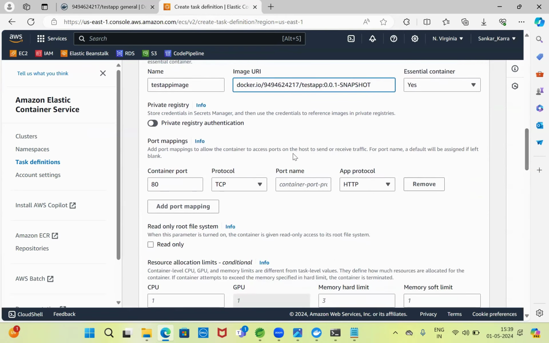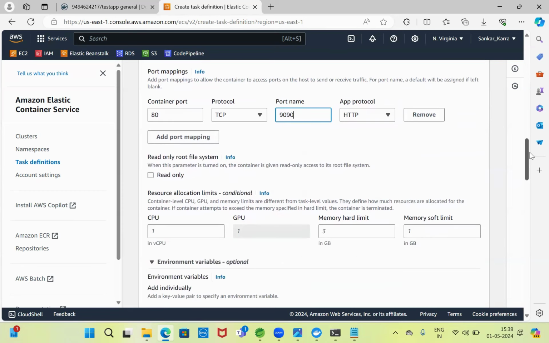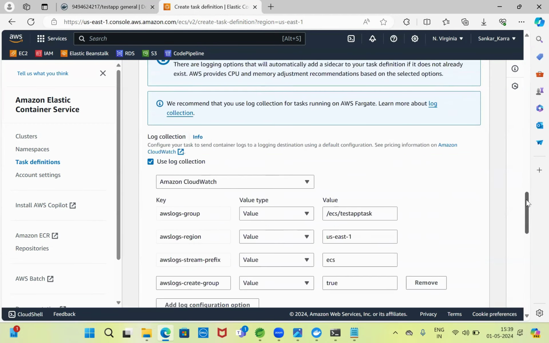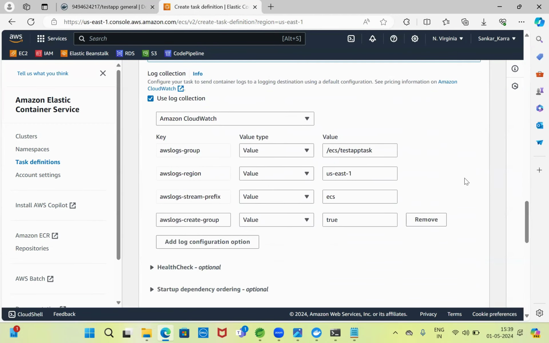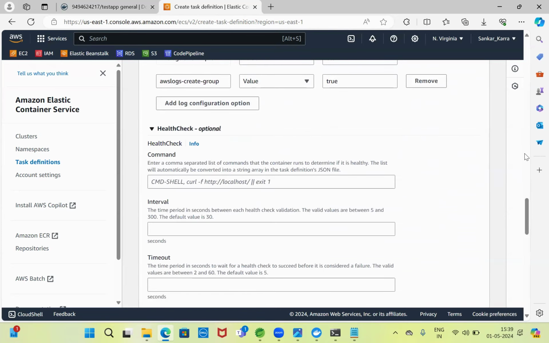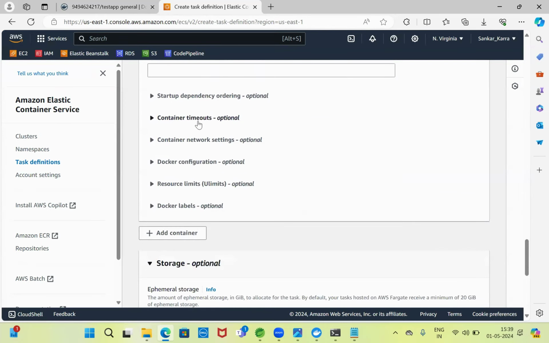Here, port mapping. In our application, 9090 is there, right? So mention that port. Next time, not changing anything. Yeah, the cloud part we are also not changing. Verify here if you want. I'm not changing anything.